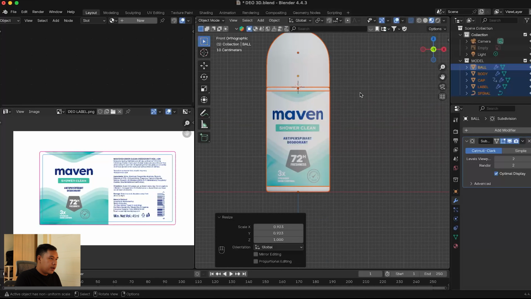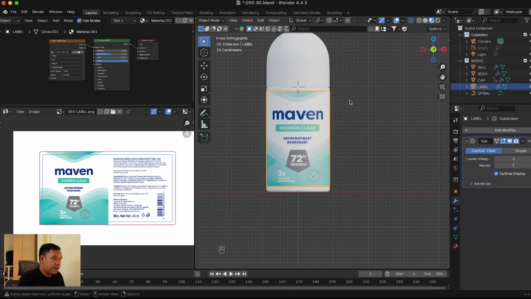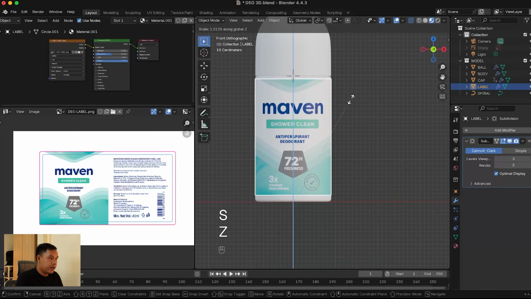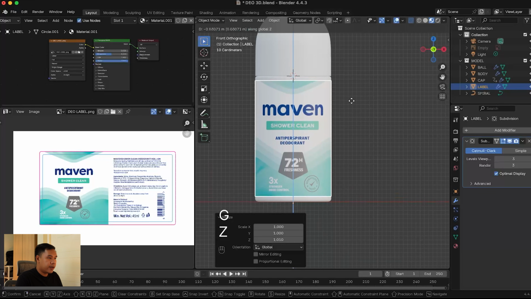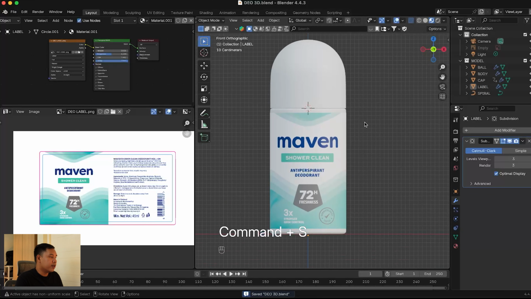something like that. Ideally, you want to use the actual dimensions of the deodorant model, but right now we just estimated using the reference image. So I think this one is much nicer. We can adjust the height a little bit, something like this. So now we have the labels on our product.